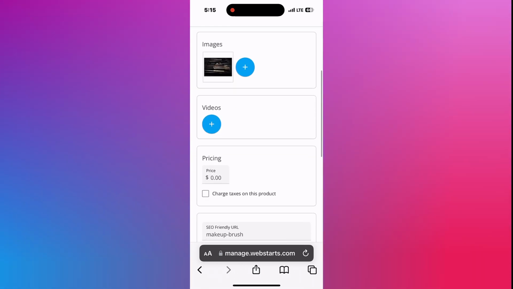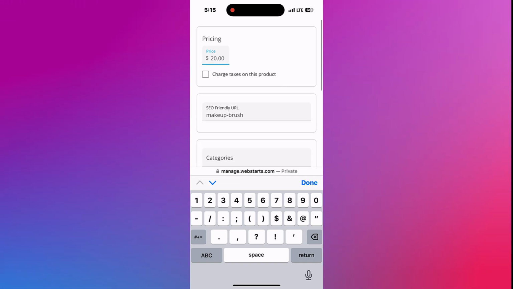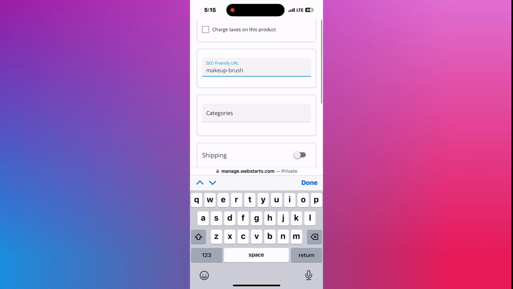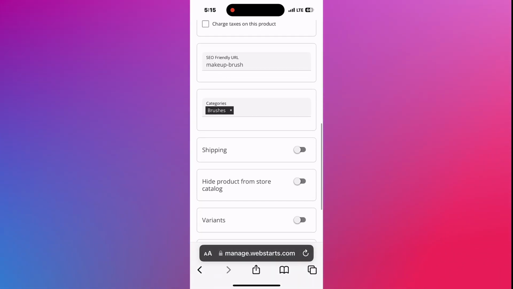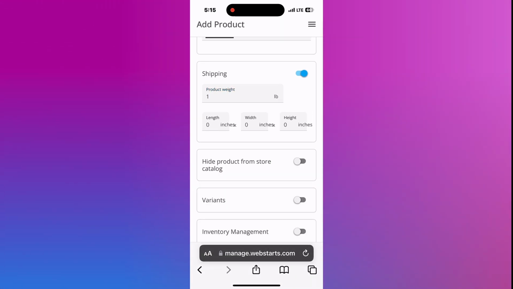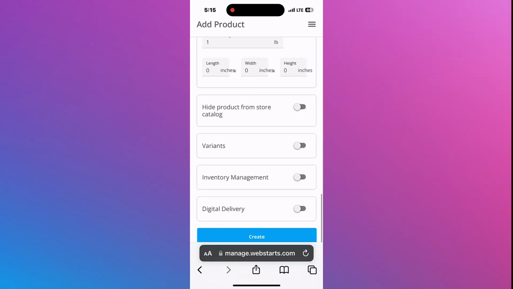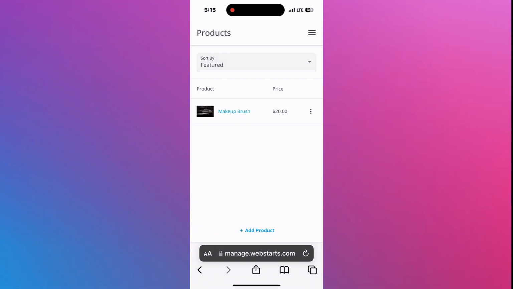Enter your product's price in the field provided. There are many options when it comes to adding products to your store. You can create an SEO-friendly URL slug, create and assign your products to a category, enter the shipping weight, set up variables, and more. When you're ready to create your product, tap the Create button. Tap View on the menu to see what your store looks like on the web.